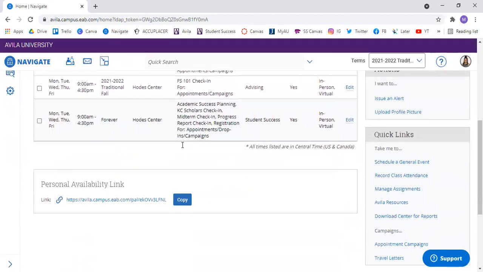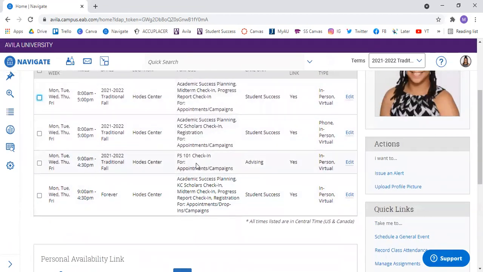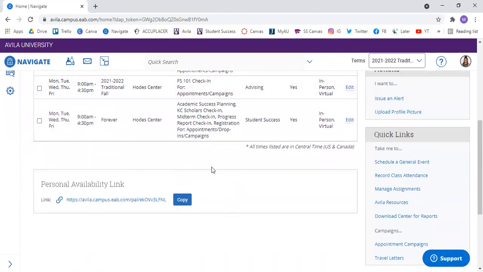All right. And then the personal availability link is right down here. So as soon as you do your availability up here, this link will generate. So if you don't have anything set up, this area is probably going to be blank on your screen. So right here, you can add this, you can copy it, add it to your email signature. You can send it in an email to students. So whenever a student is like, oh, how do I set up a meeting with you? You can say, oh, click this link, and you can see the times and dates that I'm available on my calendar.